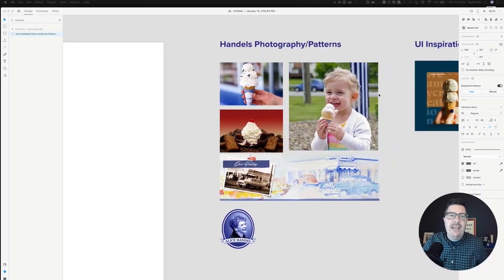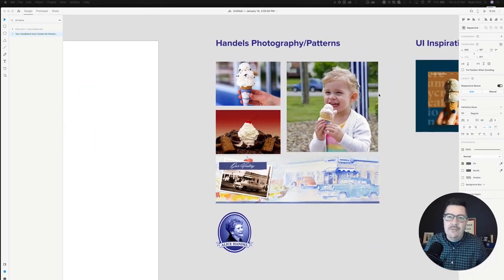I've just went out to handleshomemadeicecream.com or handlesicecream.com and pulled in photography that I think is visually appealing on their site, photography that I might use for inspiration on the redesign that I'm working on. And again, this is a mood board, so it's all about gathering ideas and inspiration and compiling it to present it to a client to say, are we in the right direction? Are we heading down the right path?